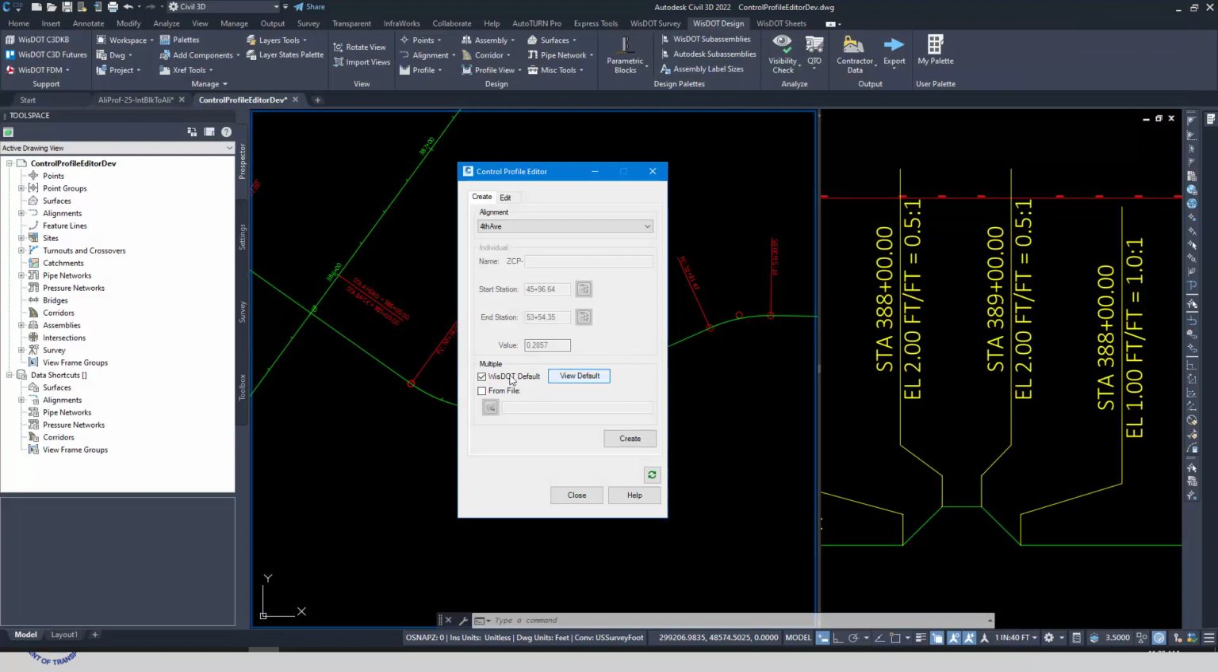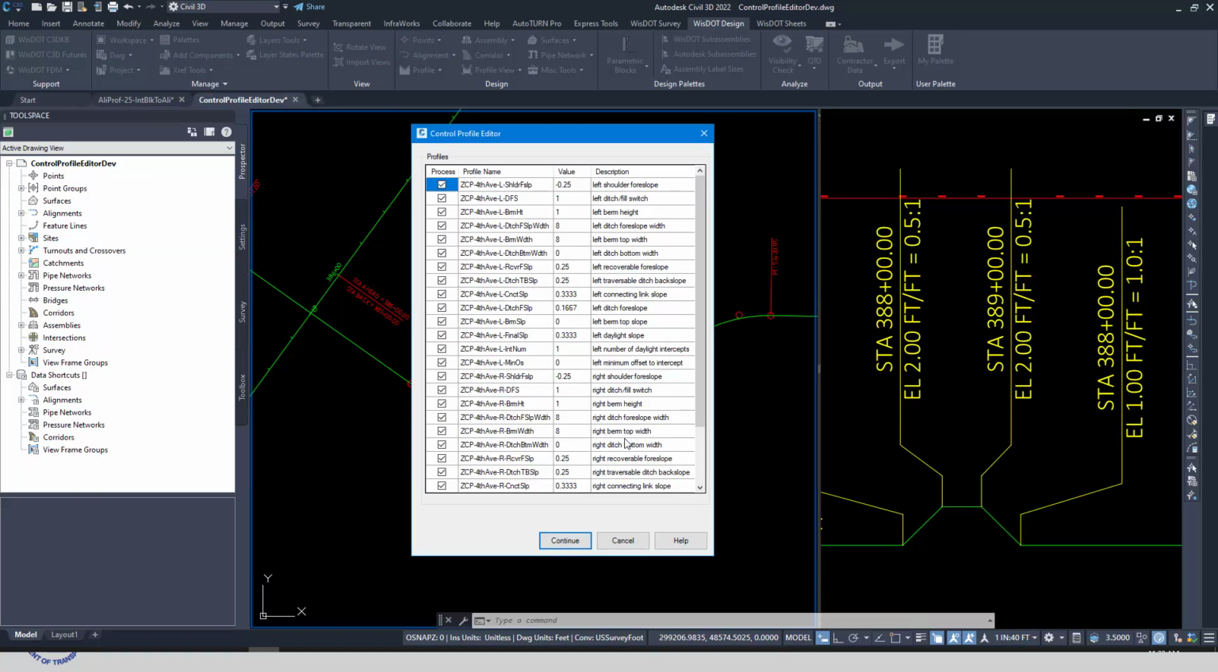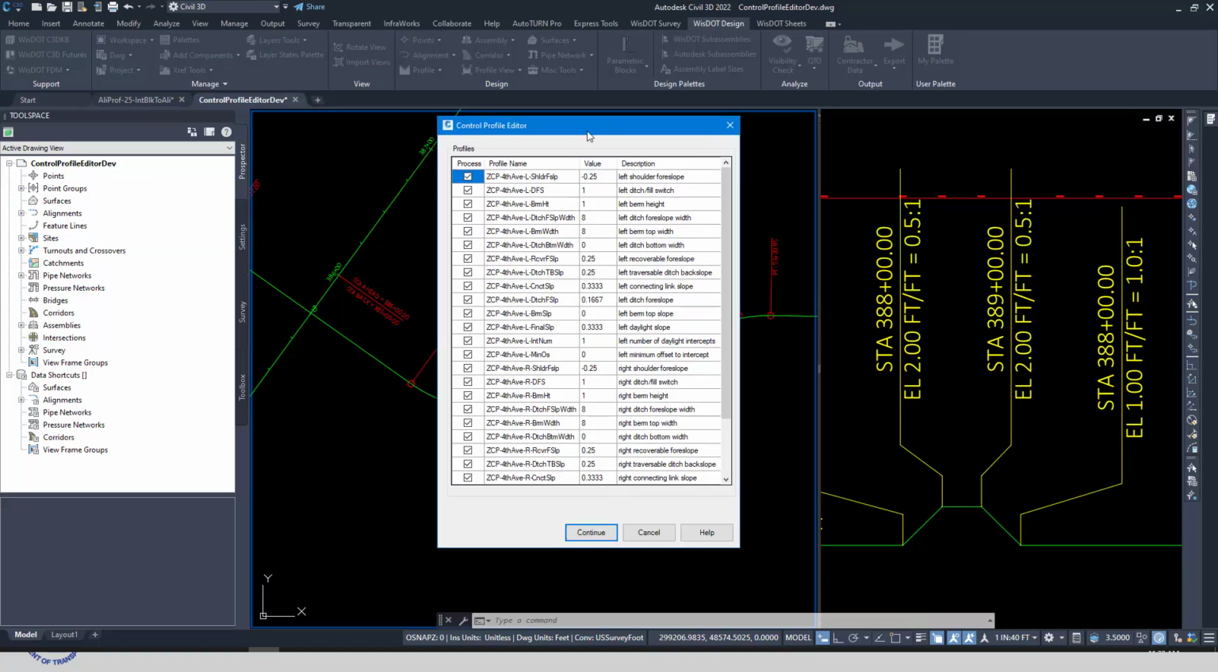So I'm just going to use the WisDOT default as is, and I'm going to go ahead and hit Create. So now we get a new dialog box. What's nice about this is maybe I only wanted a few of these. I can uncheck whichever ones I don't want, or check the ones I want.